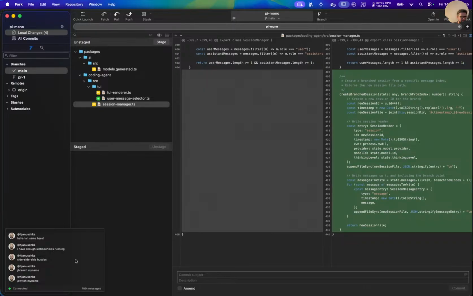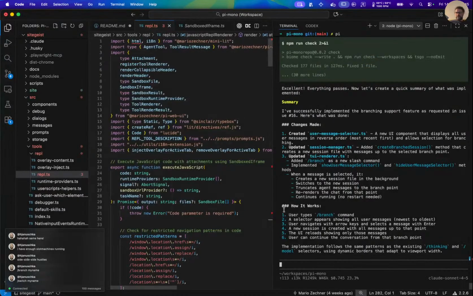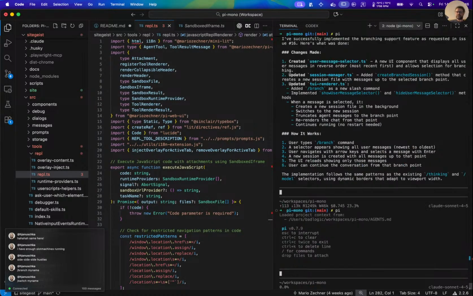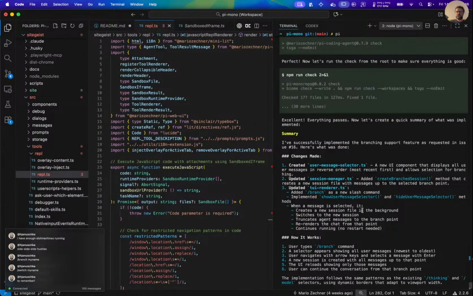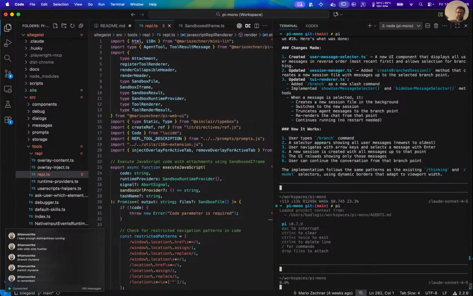I have enough slot machines running, set branch my name, switch my name. Why would you specify a name? Use the branch command, select appears shown on user messages. Let's see. Checks worked.